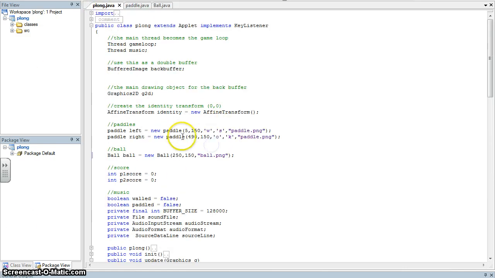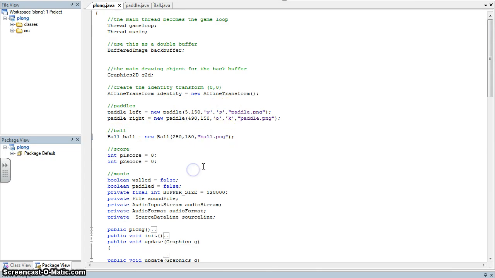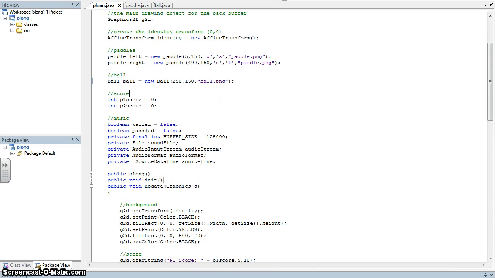Anyways, this allows you to set the location, the key type, which one you're going to press, W and S, and the picture, which is the same for both. And I do that twice, paddle left, paddle right. As you see, there's some differences. Anyways, ball, same thing, location, picture. Boom. Now, I'll use those more later.